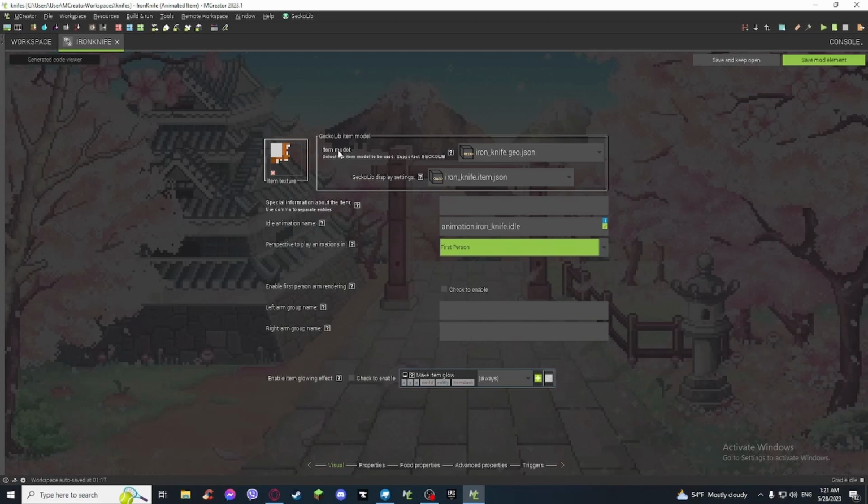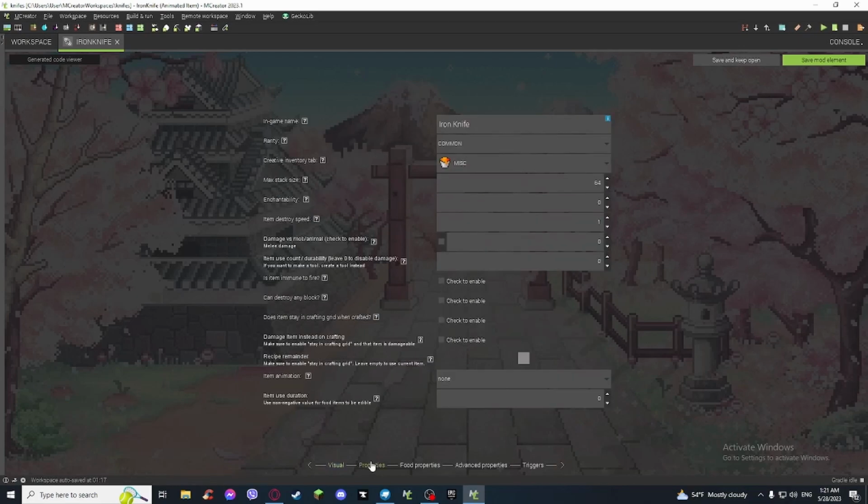So yeah, after you have done that, everything is just basic MCreator stuff. Stack size, it's a weapon, so it's 1. Destroy speed, enchantability, whatever. Damage is going to be 5. Again, if you don't know anything, you can just press the question mark. Durability, I'm going to make it 303. Yeah, sure. And press enter on that because sometimes it glitches out.